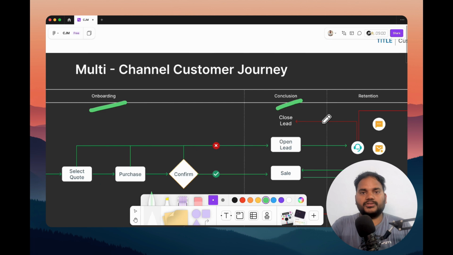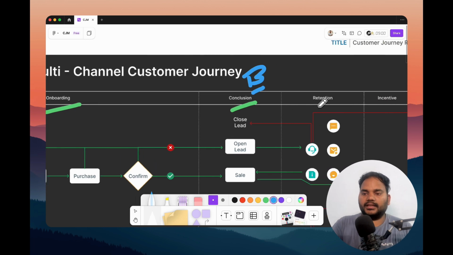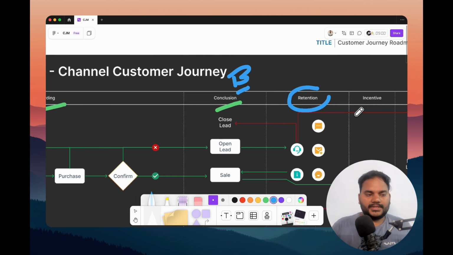And then we have conclusion. So conclusion is our point B. So let's make it blue. Conclusion is once the lead is almost completed. And then we have retention. Retention means the customer is on our platform, they have started paying us, but we want them to pay continuously. We want to build loyalty. So that will come into retention.